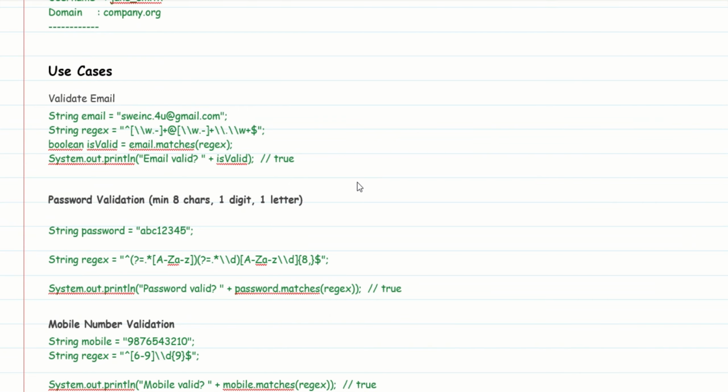So here are some use cases. I have a use case for validating email, the same thing which we have done before. So here the pattern is like it should start with a word. It might contain a dot or hyphen, with one or more occurrences for plus. Then I have @, then again a word. It might contain a dot or hyphen and one or more occurrences.